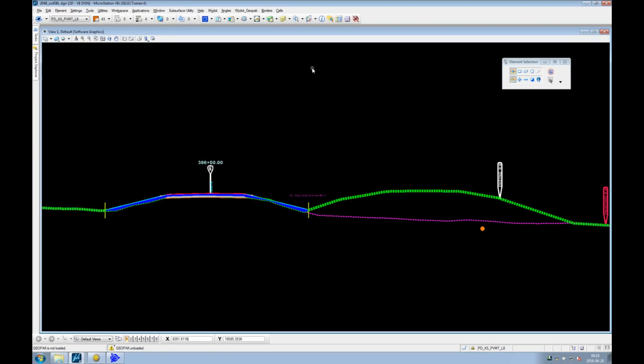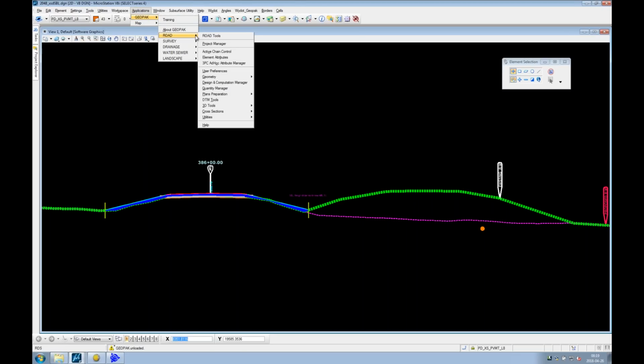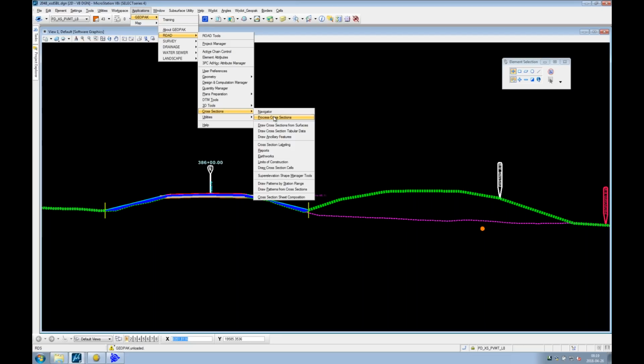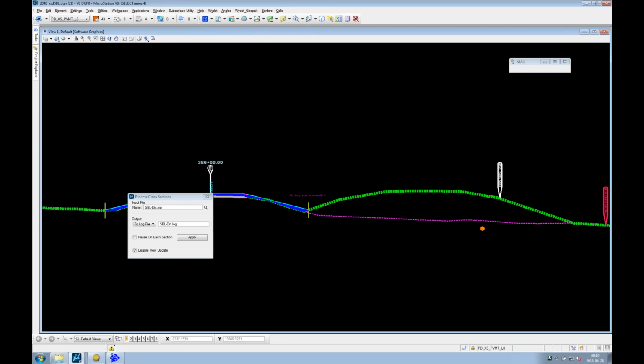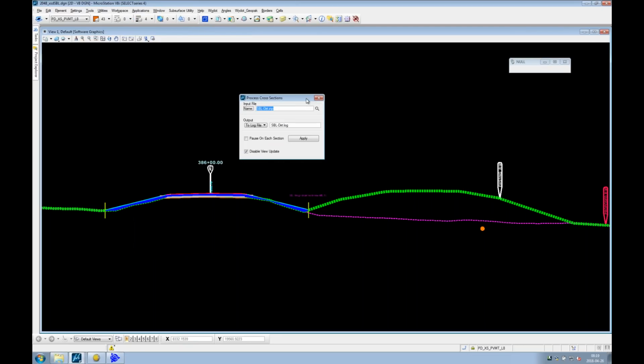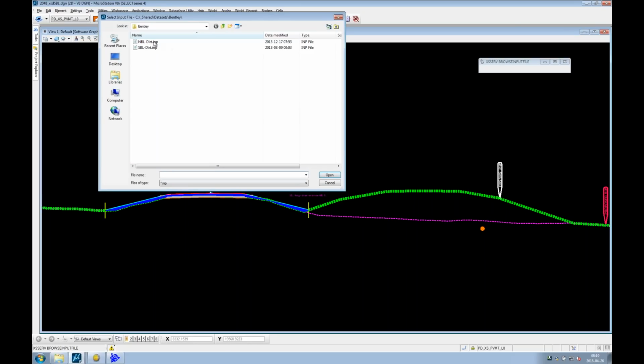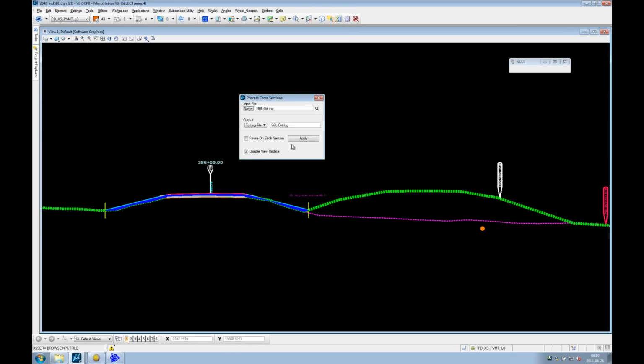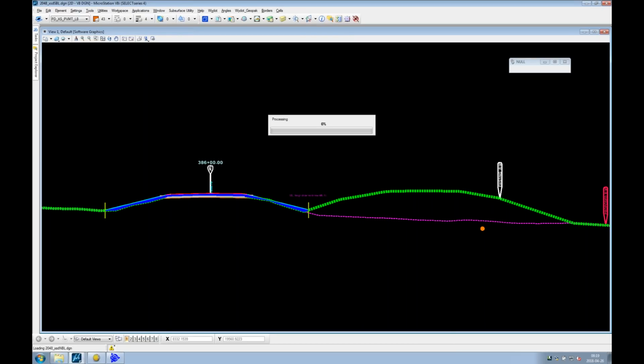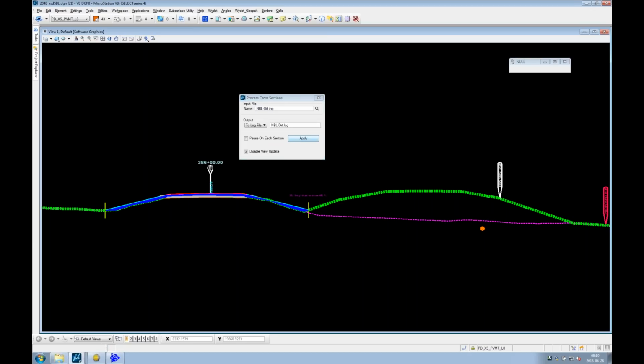The next thing I'm going to do is kick out information I need from my cross sections. So on this, I'm going to run a report on the cross sections. I have the file already set up to give me what I need, so I'm going to pick it. I'm going to run it. It's going to extract the information I need from my cross sections.